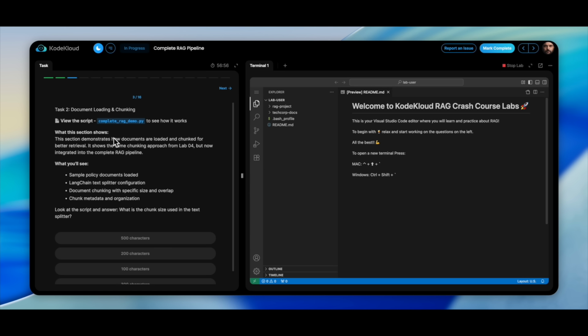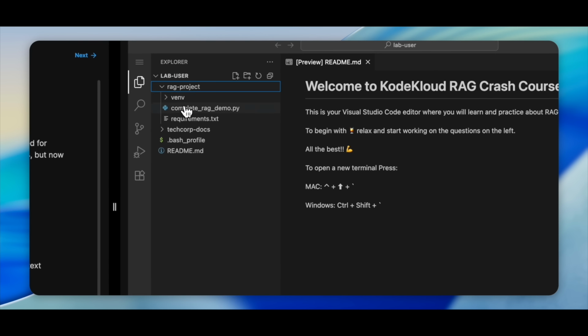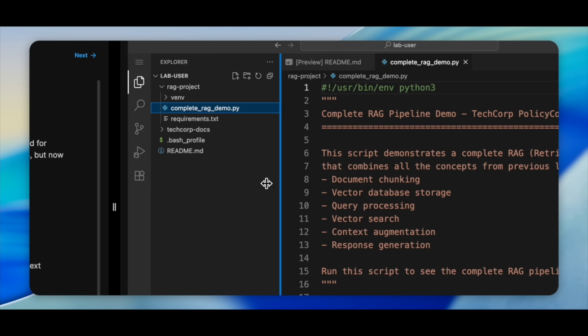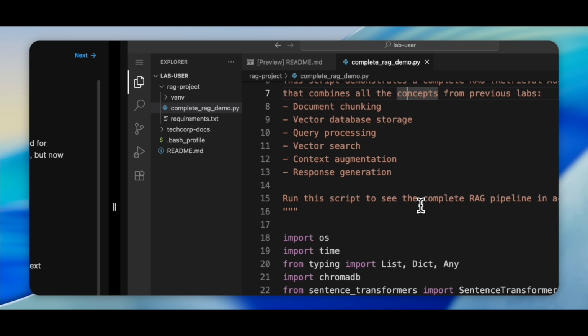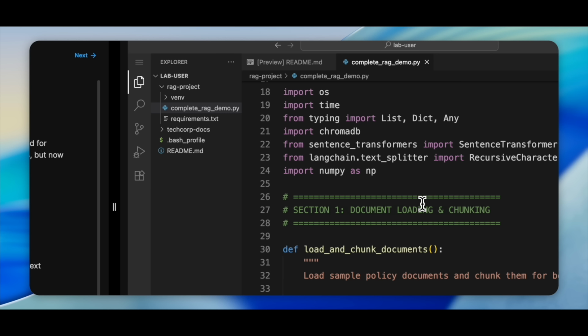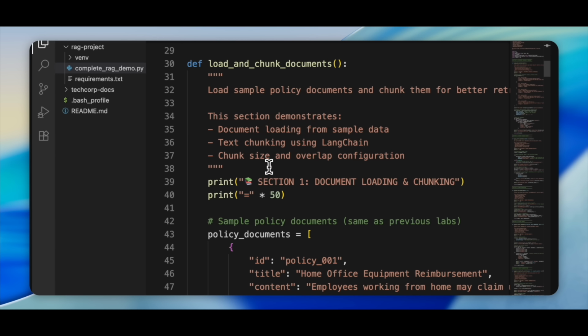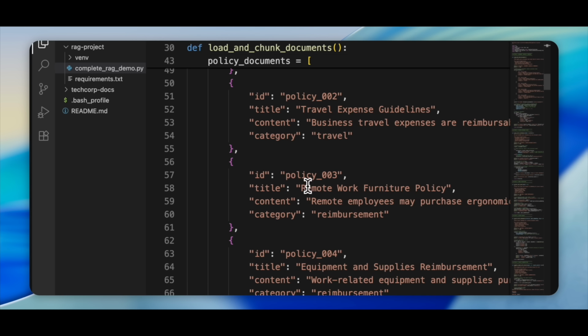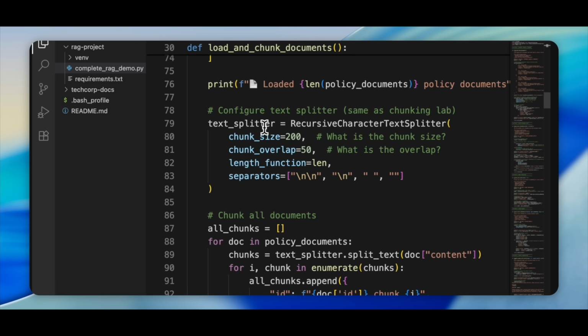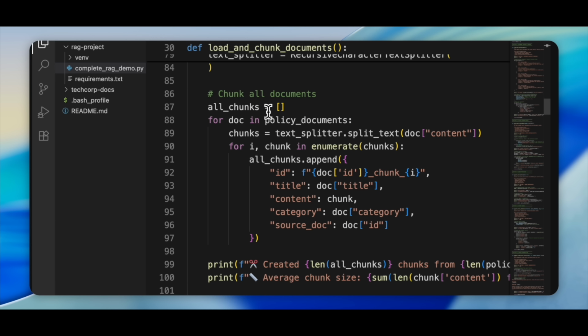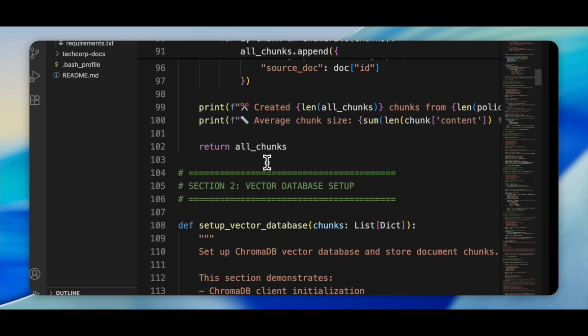First we start by looking at the complete RAG demo script. We have a single script now that combines everything we've done so far, and we'll look at it section by section. The first section has the document loading and chunking, and there's a function for that. We have some sample documents, then we have a text splitter, and all the chunks that are created here.